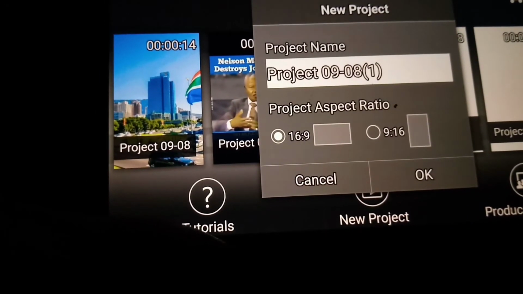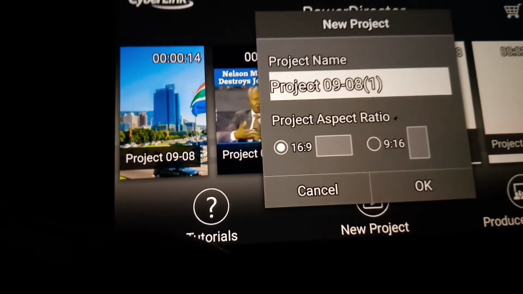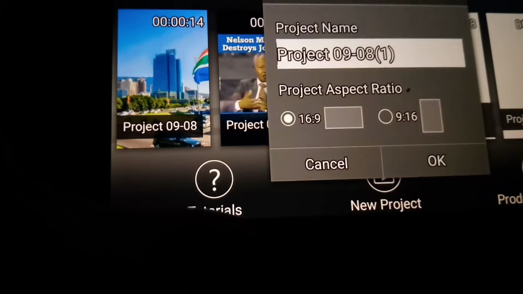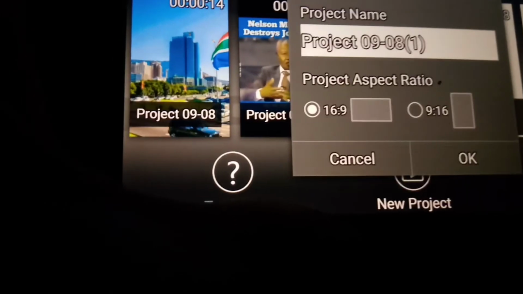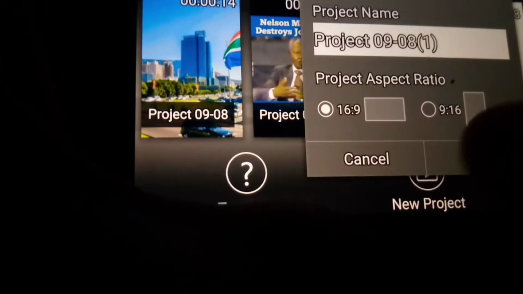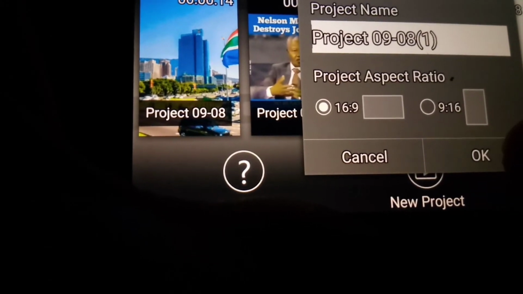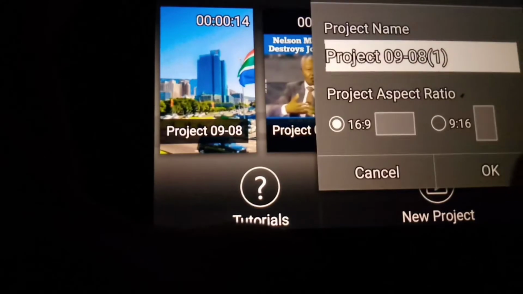You select the resolution of your video. The normal YouTube video is actually 16:9. But if you want to post for Facebook story and Instagram stories, you choose 9:16. But for this tutorial we are going to use 16:9. So once you select 16:9, make sure the resolution is on 16:9, and you press OK.